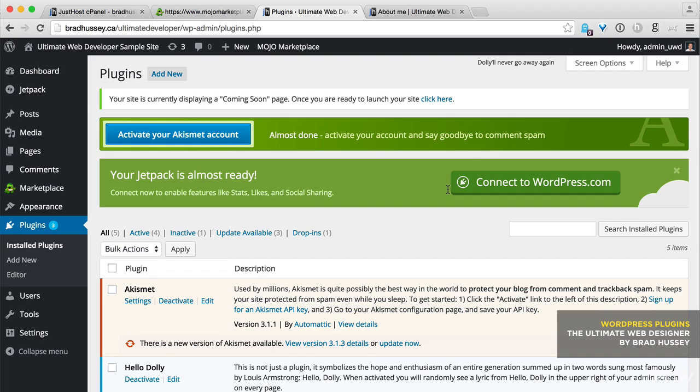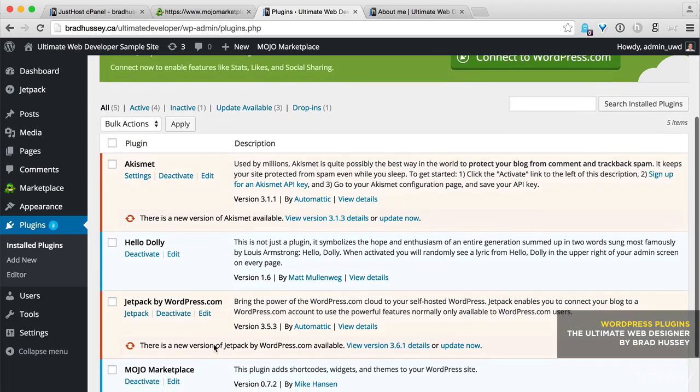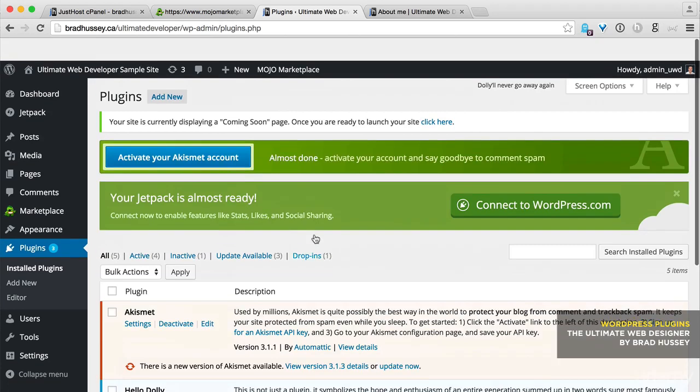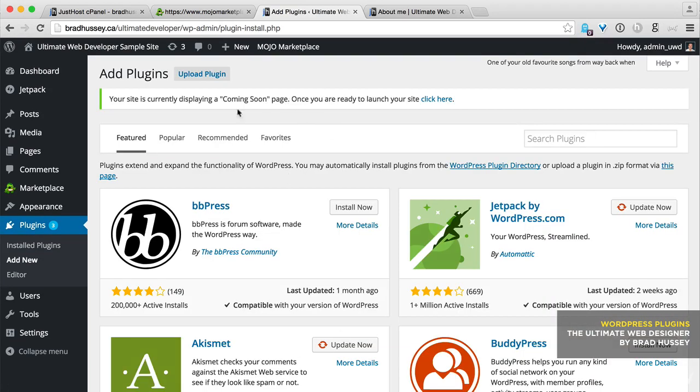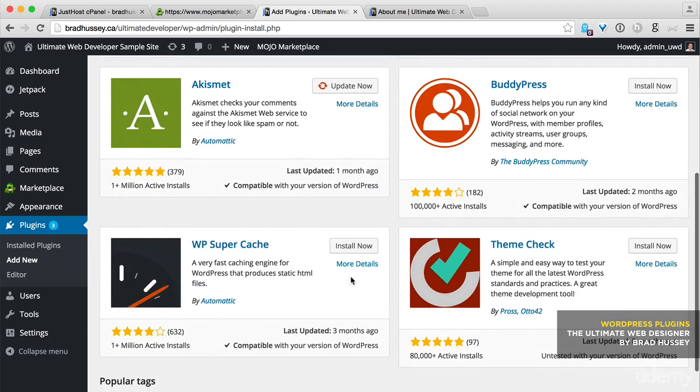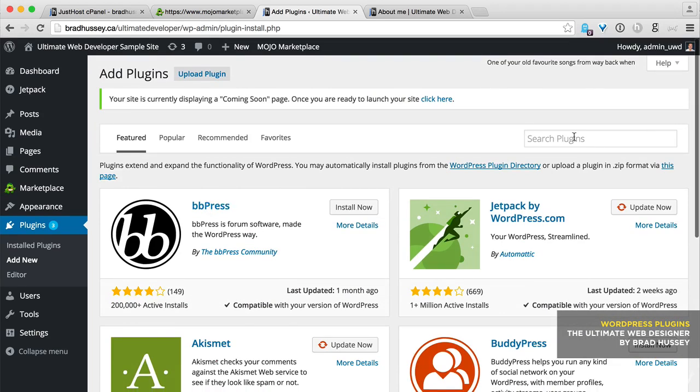So let's just say, for example, that we've got our built-in plugins here, which aren't really useful to us right now. But let's say we wanted to add a new plugin and we just wanted to search the free plugin directory built into WordPress. Well, you could just look through the featured ones, see which ones you want to play around with. Or if you already know what you're looking for, let's say you want to change the login image when you log into WordPress. So let's just say WordPress login image.